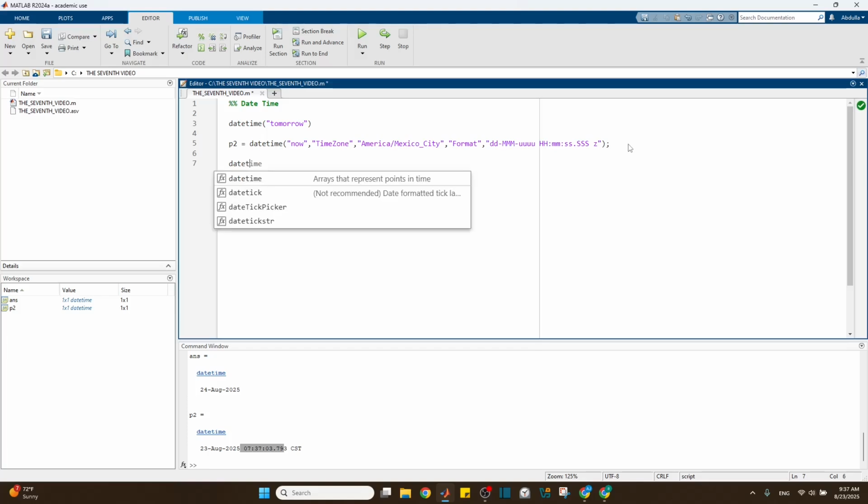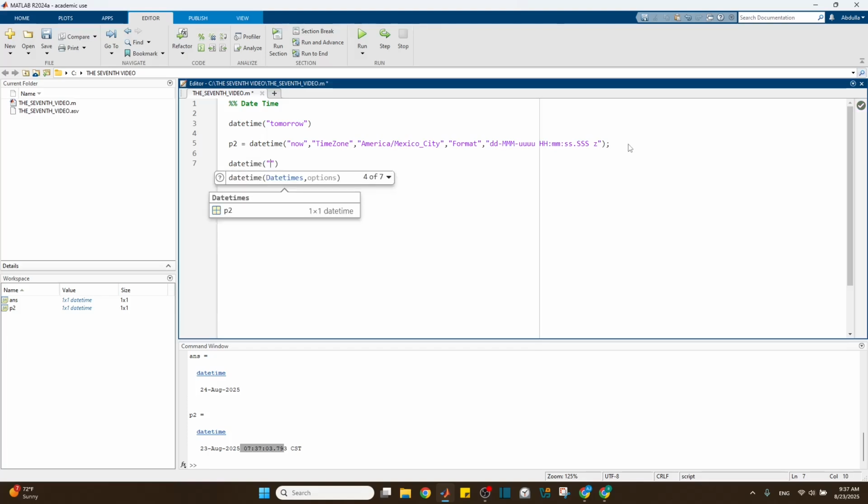So let's use datetime, but this time with a character. We said the difference between a character and a string: a character uses single quotes, and a string uses double quotes. Every one, whether single or double quotes, has its own functions. Right now we are using a character.